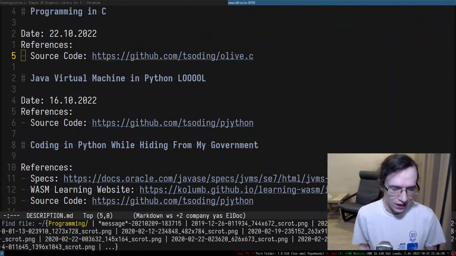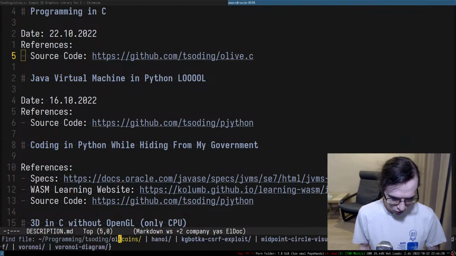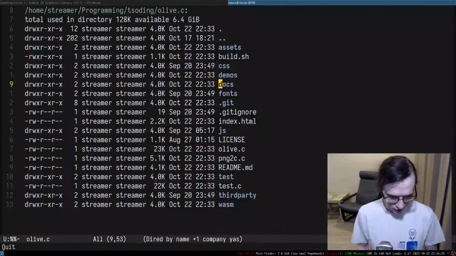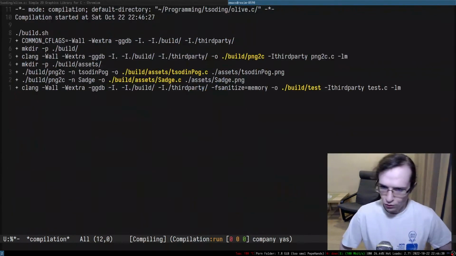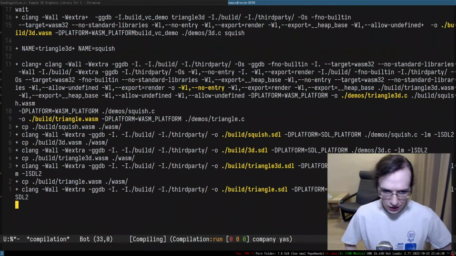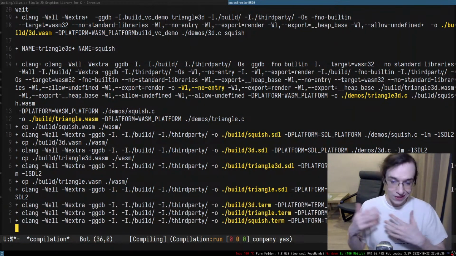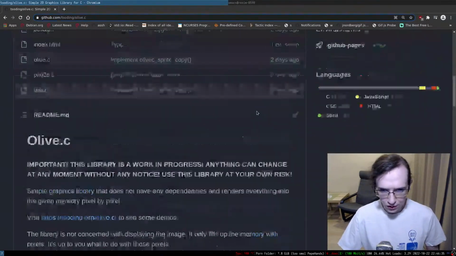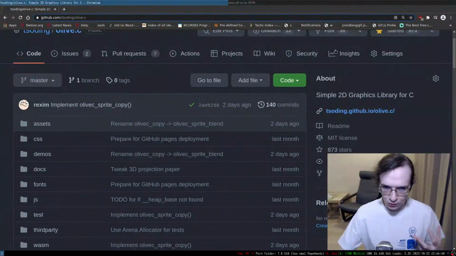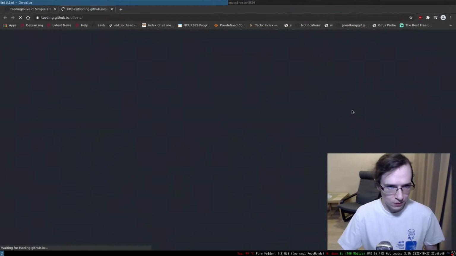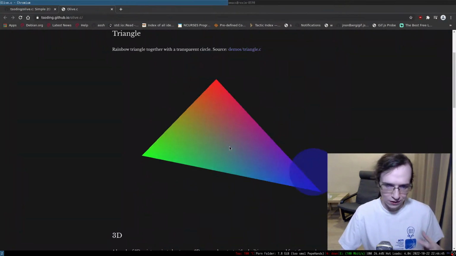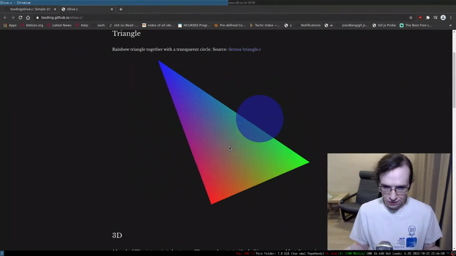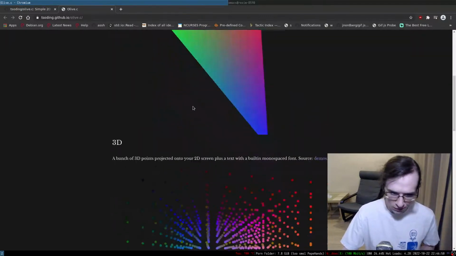So we have a lot of different demos and stuff like that. Let's actually take a look at this stuff. I think I already fetched the latest thing. Let me rebuild the entirety of the library. It's going to build the tests and stuff like that, and then it's going to build the demos. By the way, some of the demos that are actually watchable, you can find on this website. So for example, this library can render rainbow triangles and circles with transparency.